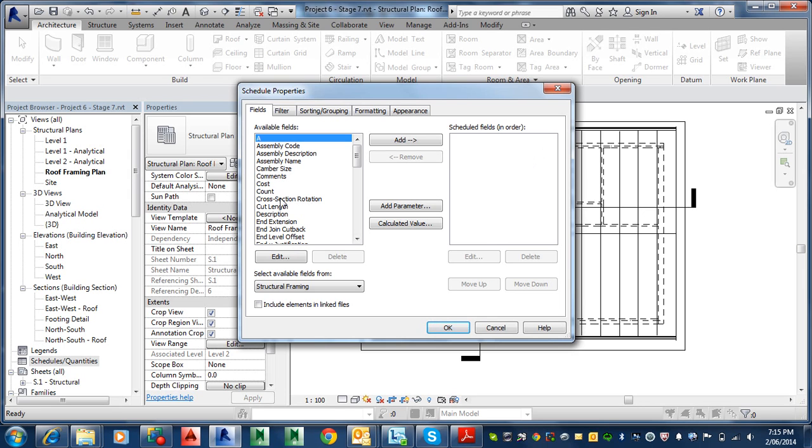So comments, where's comments? Here it is. Count, cut length. That's not bad, they all start with C, eh? That's convenient.